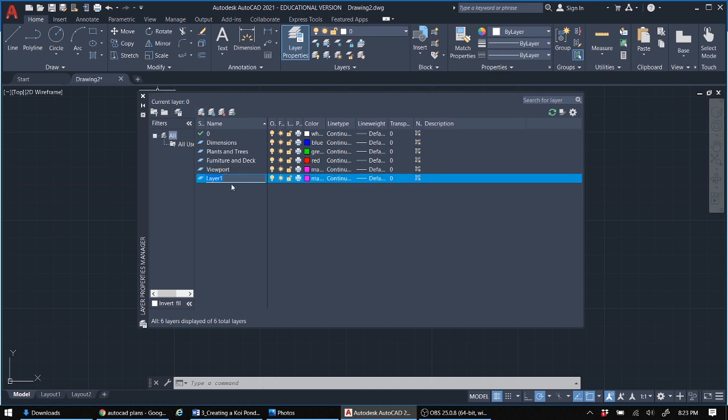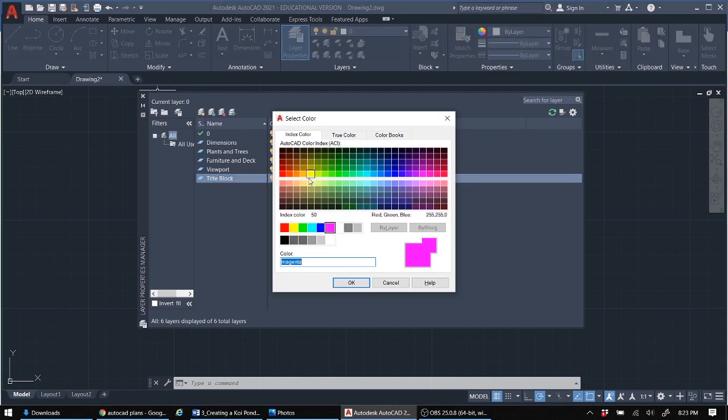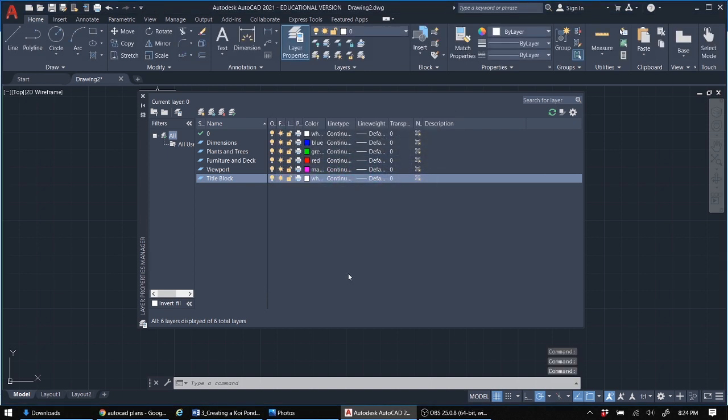Okay, so a new layer here, and this one's going to be the title block. There we go. And I'm now going to change the color of this one to this white. Do not use this white, use this white. What this means is all my lines are going to be white, but when I print them off, they're going to be black. So that's why it's important that we choose this one here. And let me click on OK.